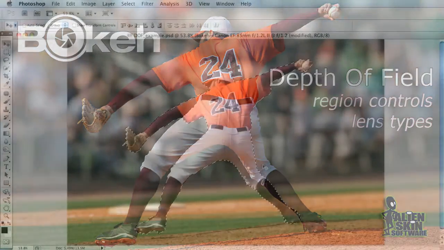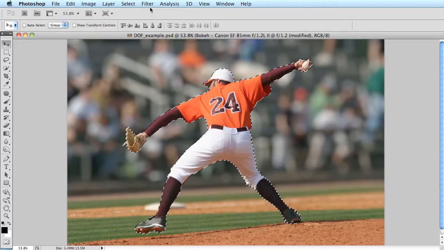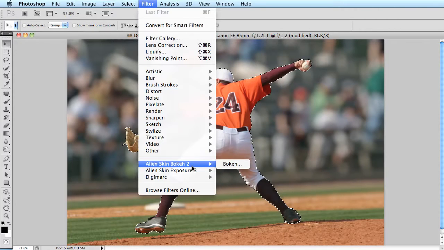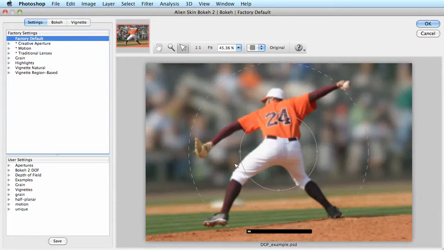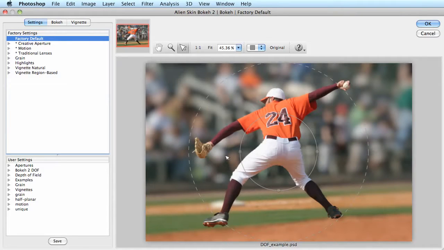Now it's time for bokeh. So let's go up to Filter, down to Bokeh 2, and Bokeh. When it comes up, like always, I'll clear out my previous setting by pressing F5 or Command R. Now there are a number of different workflow options. I'm just going to highlight one of them here, but whatever you like to do first is fine.